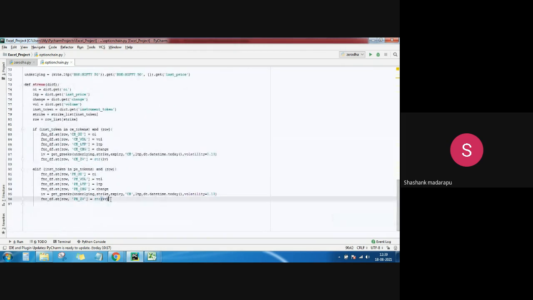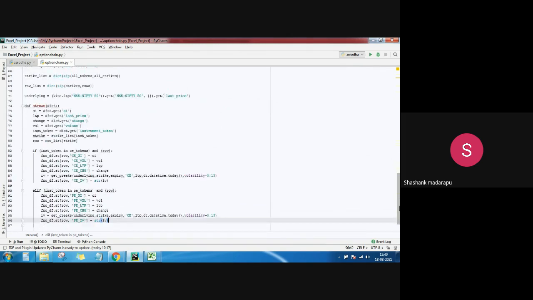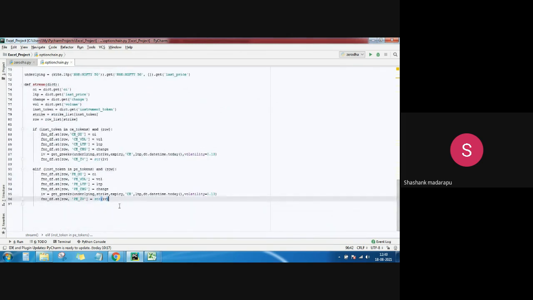If the IV is there, it is returned as a floating number. If the IV is not there, then it is returned as an empty string. So converting an empty string into a float will be a tedious task. So what we'll do is we'll make the column itself a string, and then whatever values we get, we'll use it as a string only, because an empty string cannot be converted into a floating point. It is not that easy.